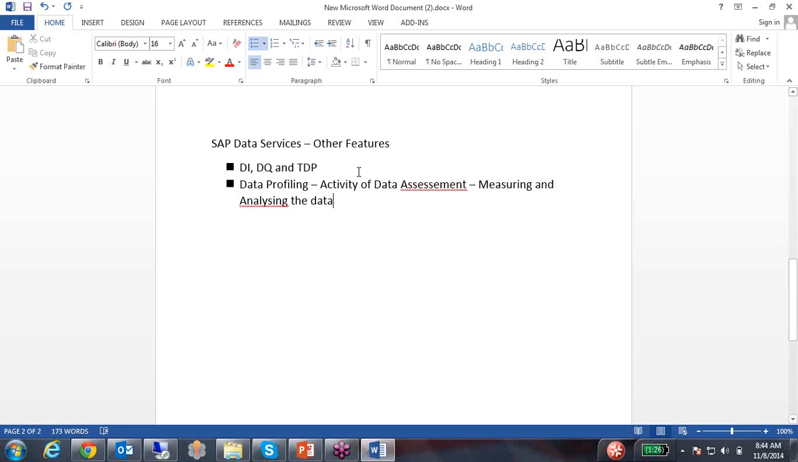Measuring and analyzing the data. In any project, the first phase will be data assessment. Data assessment is nothing but measuring and analyzing the data. What is the use of measuring and analyzing the data? Basically, it is used to find the bad data and junk data.